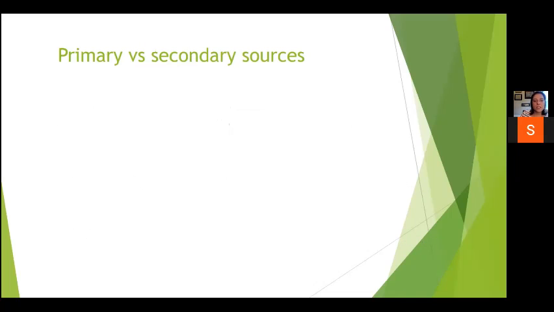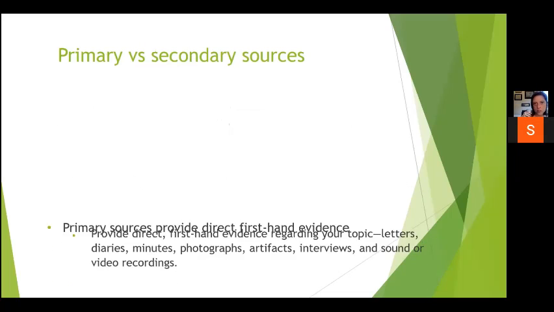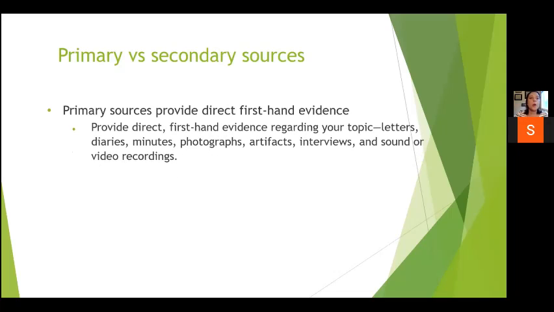All right, so we talked about primary versus secondary sources. I'm just going to run through this. Primary sources provide direct firsthand evidence. So letters, diaries, minutes, photographs, artifacts, interviews, and sound or video recordings. Again, these are firsthand, not something that's summarized, not something that somebody wrote about.